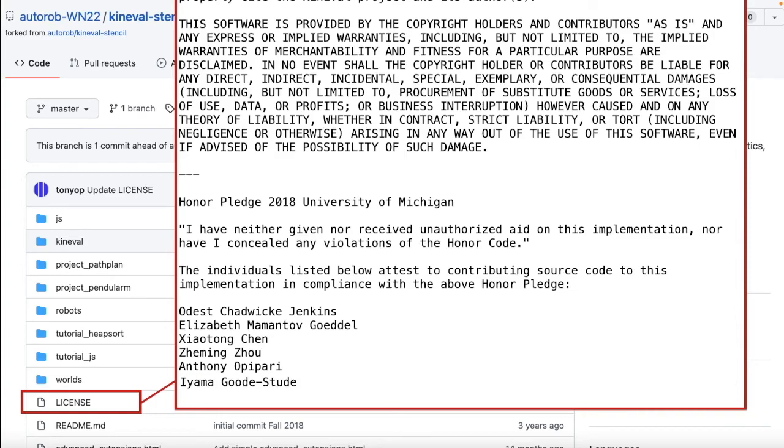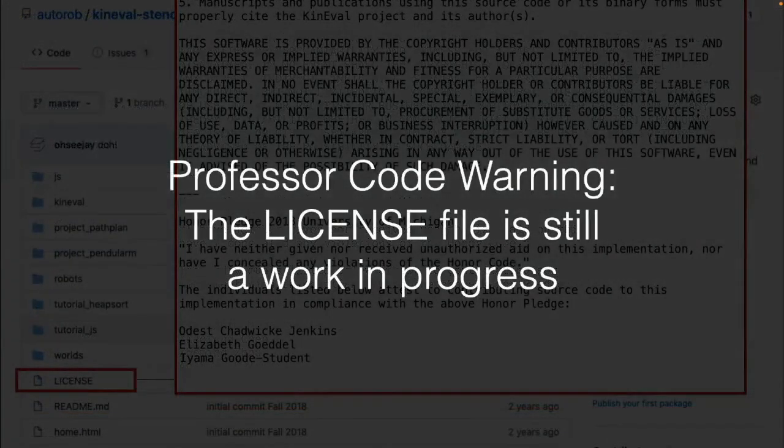After you've signed it, it would look something like this, and you could then push this license to your repository. Professor Jenkins is still working on this license, so he has this warning here. But if you're interested in discussing more details about the license, or if you have concerns about it, feel free to come to office hours, and we can talk about that.